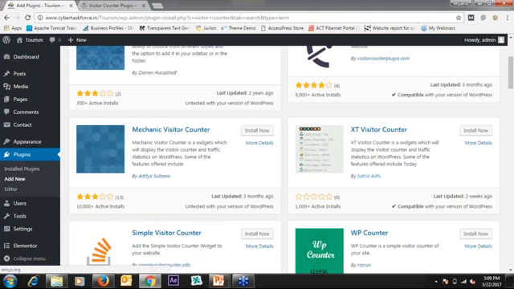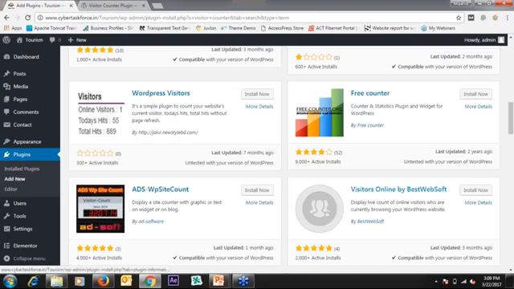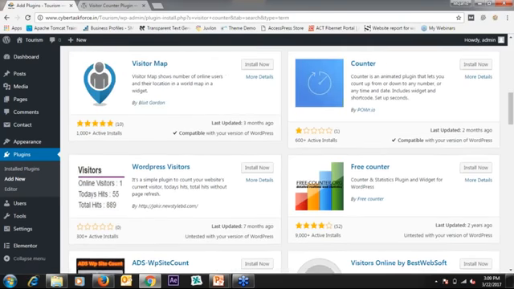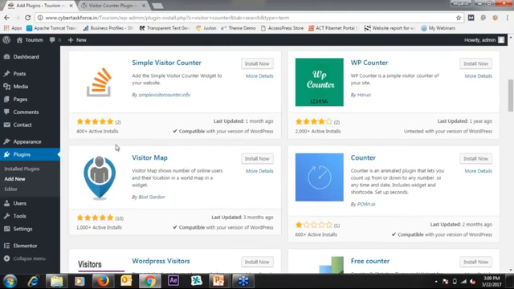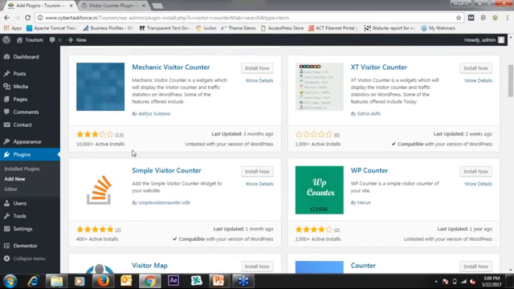Only 4 people have done this. Mechanic visitor counter, XP visitor counter. Let's check out how many downloads are there for this plugin. You can see 9,000 downloads here, but you have 10,000 downloads for some plugins. But this is untested with my version of WordPress. They have not updated it for very long, so it may work or it may not work with our site.